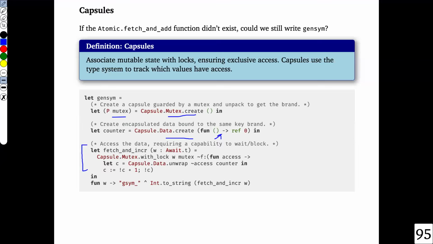Questions? What stops you from leaking access? Like, could I return it? No, access is a variable. Can I not just write it to a reference outside the function? Modes. So this could be at the local mode, and so we can't write it into a reference that escapes the function.